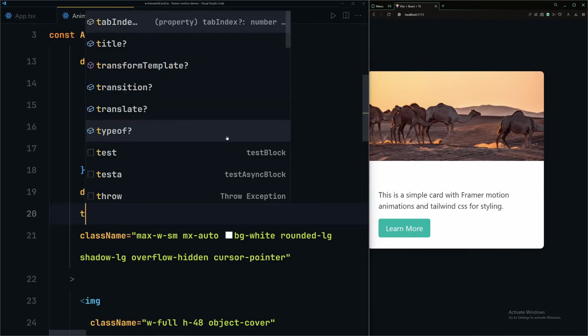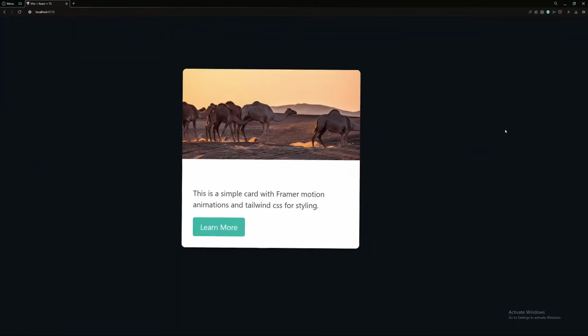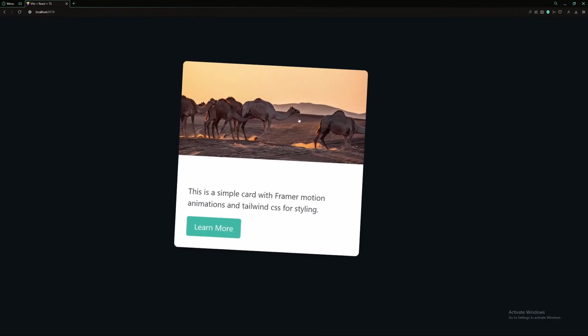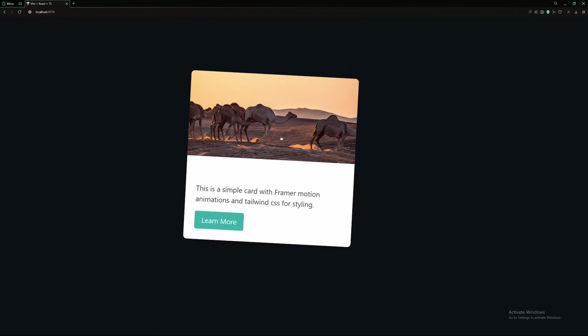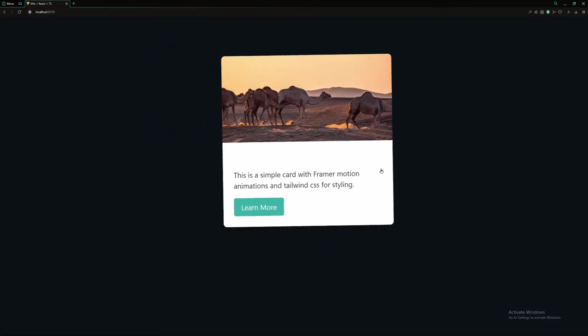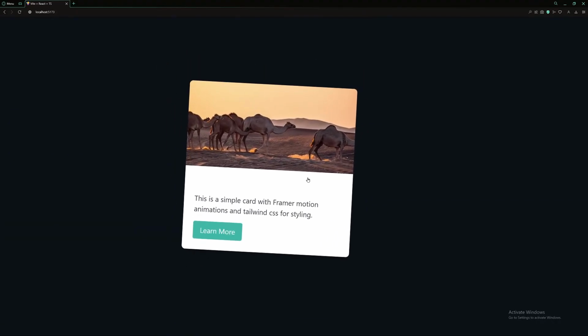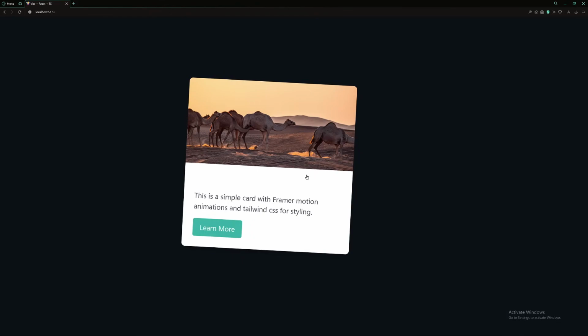But now I'm gonna also provide the transition, and the type will be set to spring, because I want my spring animation, and the stiffness will be set to 300, like so. So let me just make that a bit bigger, and this is how my card looks right here. If I hover my mouse over it, it's gonna make it a bit tilted. Now if I click on it, it's gonna change the scaling, and yeah, this is how it looks right here. I can totally drag it if I wanted to, and that's gonna be an amazing card for your upcoming portfolio. Yeah, that was cool.